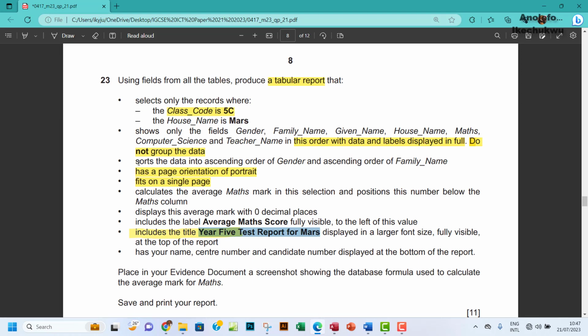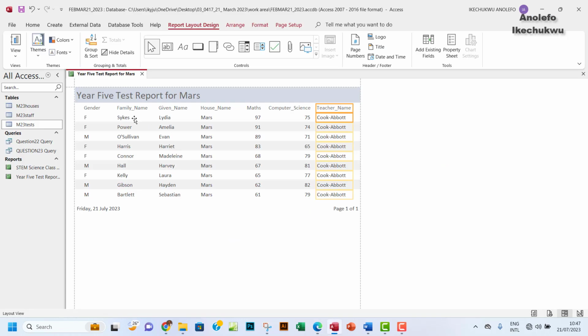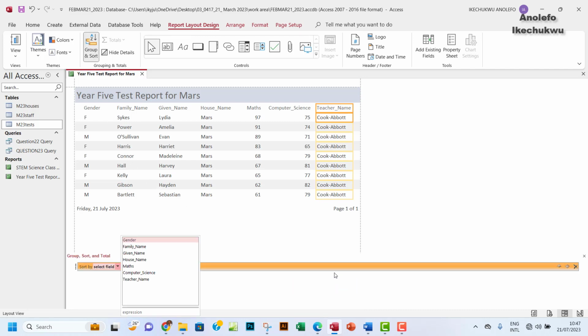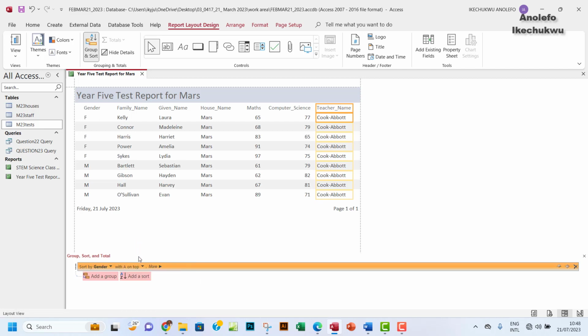So the next thing is to sort. We need to sort this, okay? This is indicated here. So sort the data into ascending order of gender. So let's do that first of all. Ascending order of gender. Are we in layout view? So we want to make sure that we're in layout view. So we want to go to sort here. So from report layout design, you want to click on group and sort. You want to add the sort. So it has to be on gender. So you want to click gender.